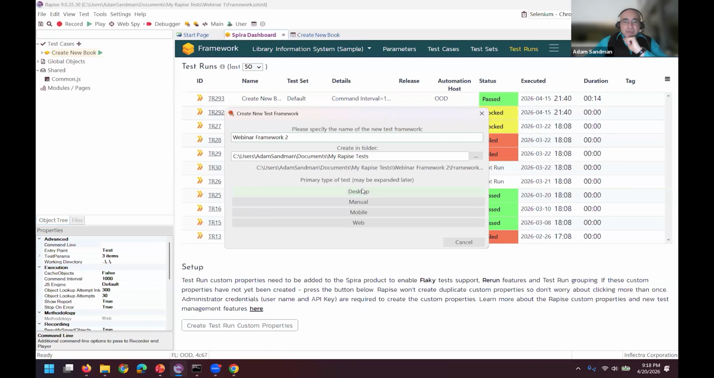And one thing to note is Rapise is very, very flexible. I'm showing you some web testing today, but you can also use it for desktop. You can use it for mobile. For web, we support all the major browsers. For mobile, we support Android, iOS, native, and mobile web, including Flutter apps.